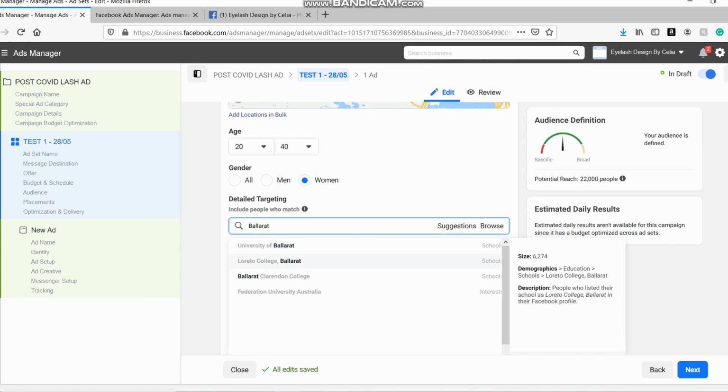Now, once I hover over them, you can see this little icon on the side. It shows the size. So it says a number, the demographics and description. So in the description bit, it says people who listed their school as University of Ballarat in their Facebook profile. Now, there are a lot of people in Ballarat that go to University of Ballarat, and I have found that this works best. Now, the other ones in this list, Loretto College, that's a private school in Ballarat, same with Ballarat Clarendon College and Fed University Australia.